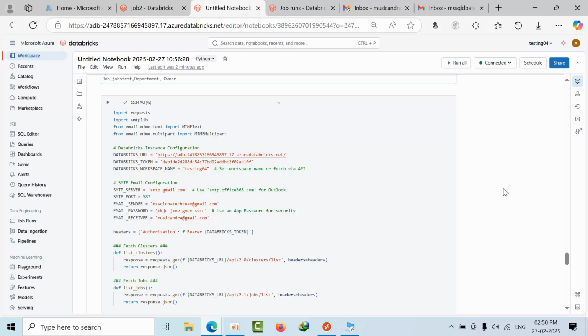So we came up with a requirement: we schedule a check every 6 hours or every one day, so that if any tags are missing, we get an alert through email. Then we can go and check and add the respective tags. So this is the requirement.